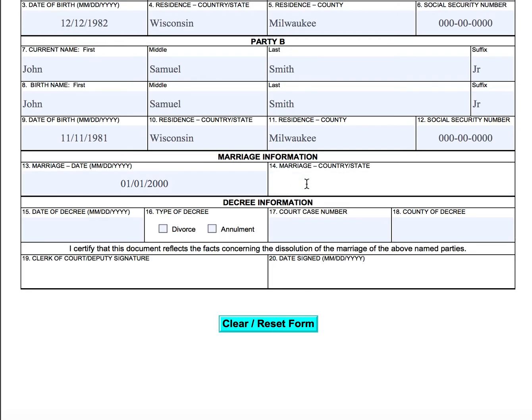And you're going to put the state where you got married, unless, again, if you got married outside of the United States, then you'll put the country where you got married. And it obviously doesn't have to be Wisconsin. I keep putting that just because for most people it will be, but if you got married in Vegas, it could be Nevada. Can be just wherever you got married. If you got married in Illinois, what have you.